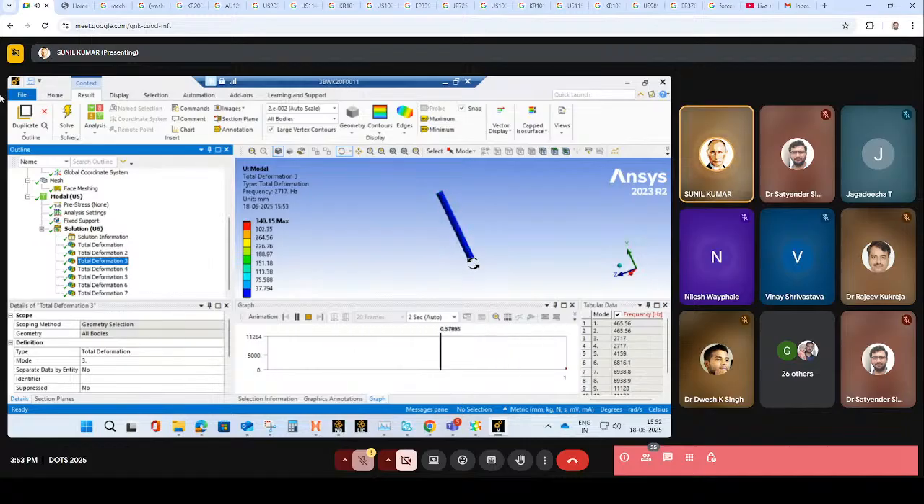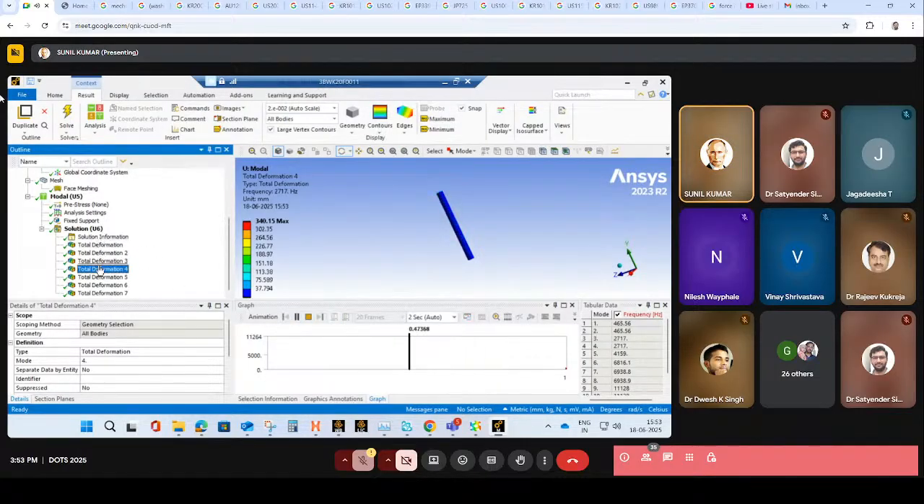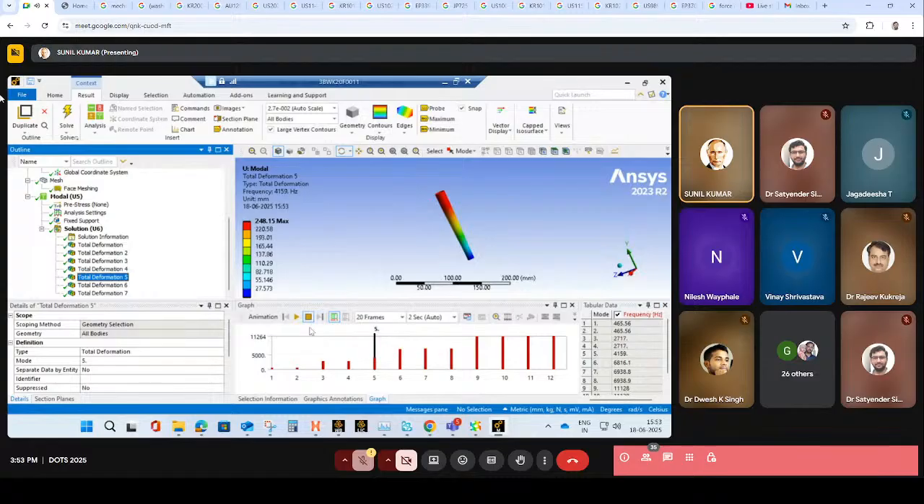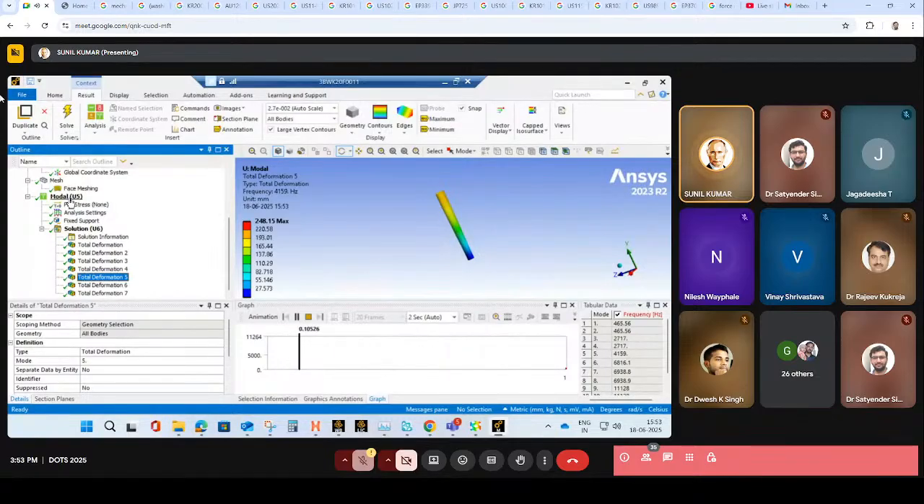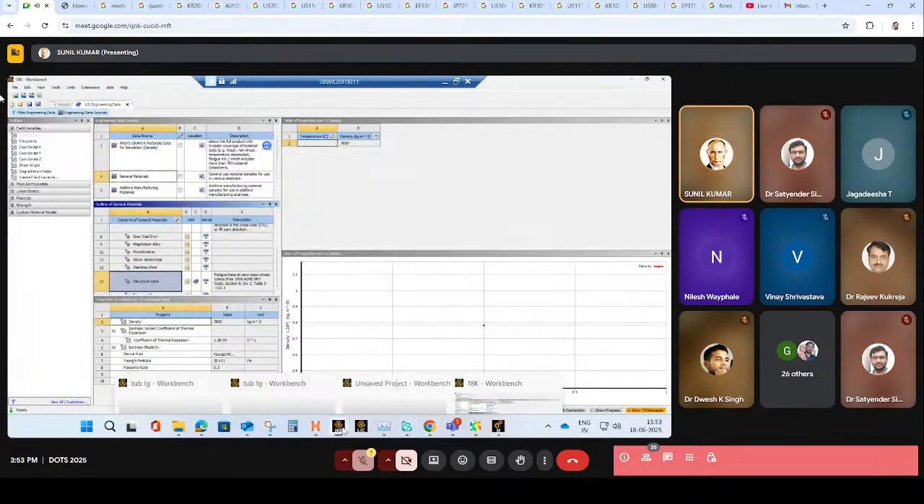So this is the way we do the simulation, and these are the other modes in this piping. Similarly, if we give one more boundary condition, we can expect other modes as well. So this is how it works, as we saw in the earlier piping simulation also, and here also.